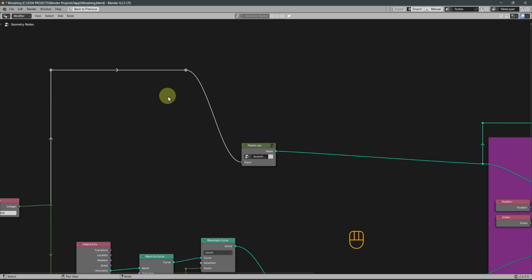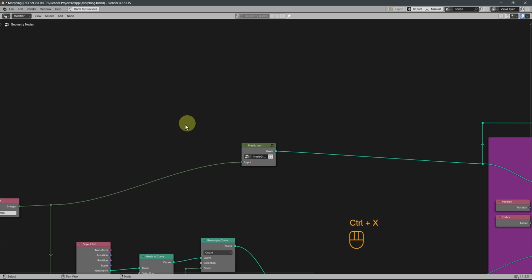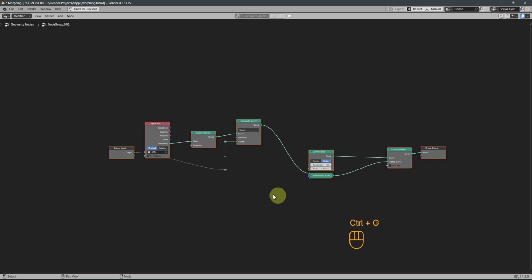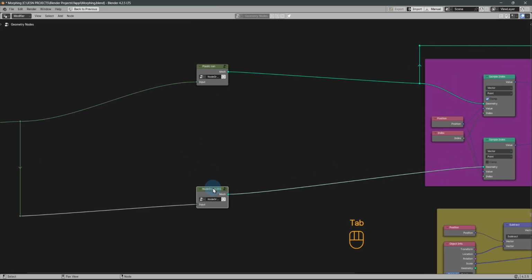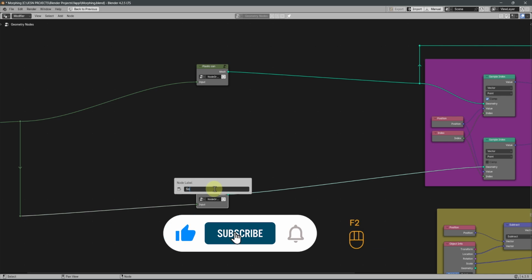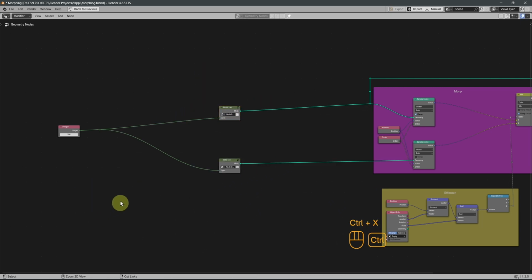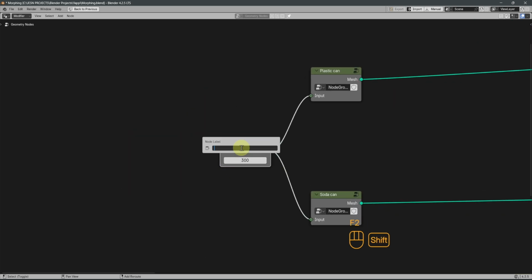Ctrl X. Okay, that's fine. So let's select this as well, and then press Ctrl D, and then let's name this soda can. So we can bring them together a bit. Ctrl X, and now this integer, Ctrl X, this integer, we can name it amount of vert.